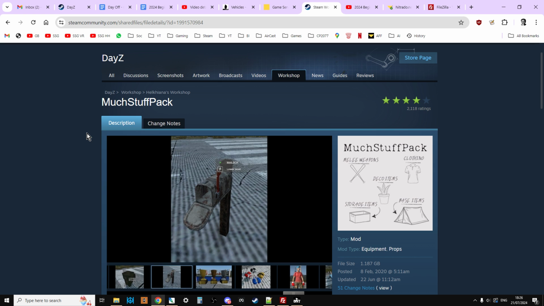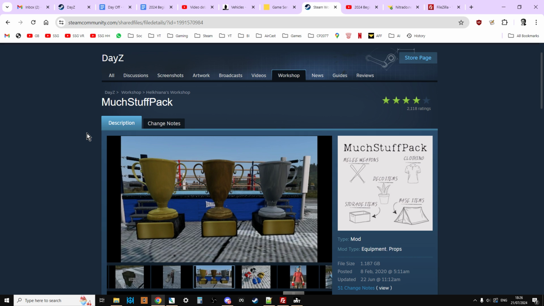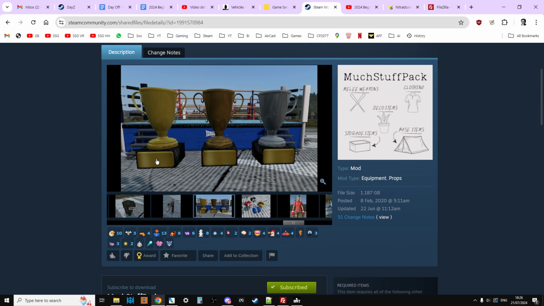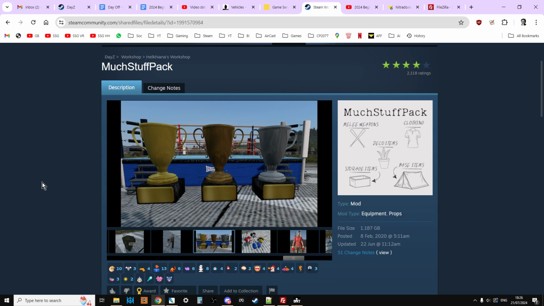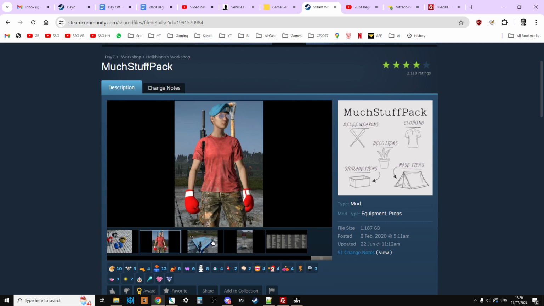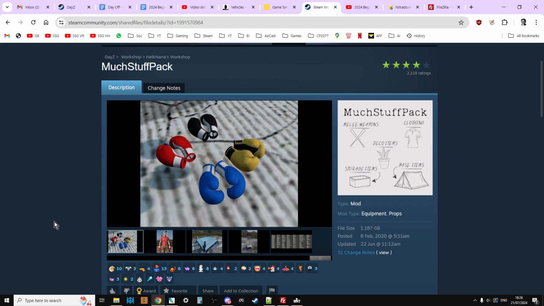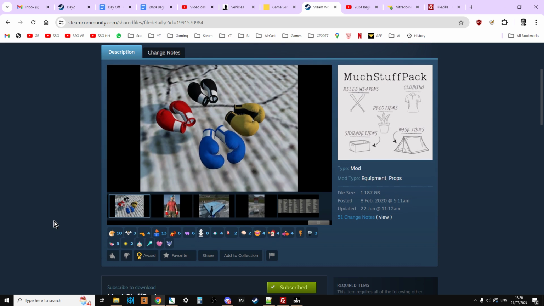Okay, so in this particular case, we're going to be installing a really useful mod from Helkhiana called MuchStuffPack. And I like to use this one because we're basically adding lots of different useful and fun items to our server that will spawn in as loot, or we can spawn them in as loot. So it's going to involve adding to our types.xml.